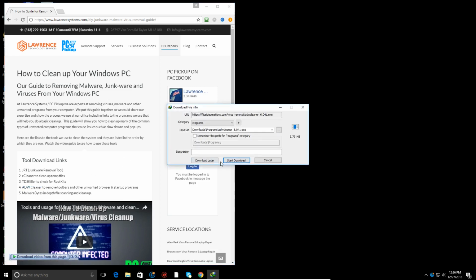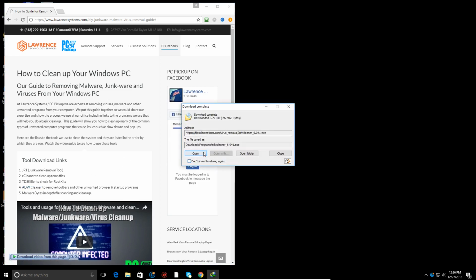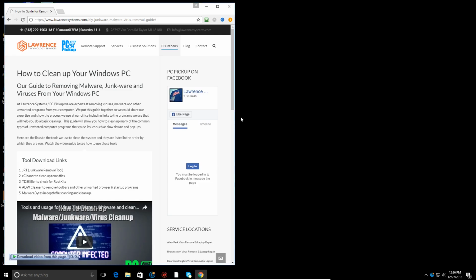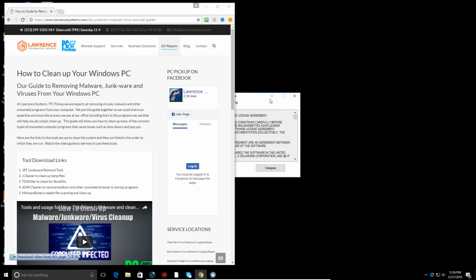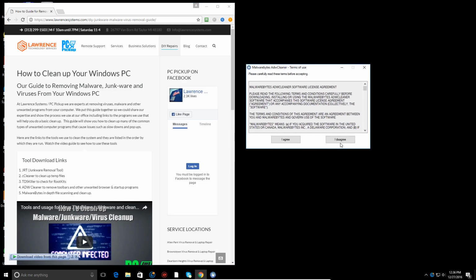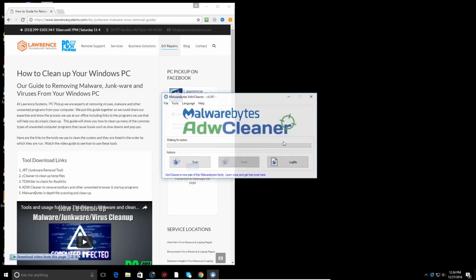AdwCleaner. This is a handy little tool for cleanup. This is actually a tool that is by Malwarebytes, but it's just good for getting rid of some of the unwanted junkware. It's fast, easy, it auto-updates. It doesn't offer any active protection. So far, none of the tools we have are really active protection tools. These are all cleanup tools.